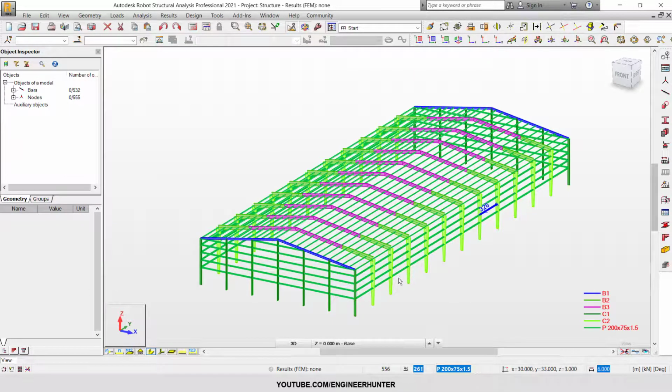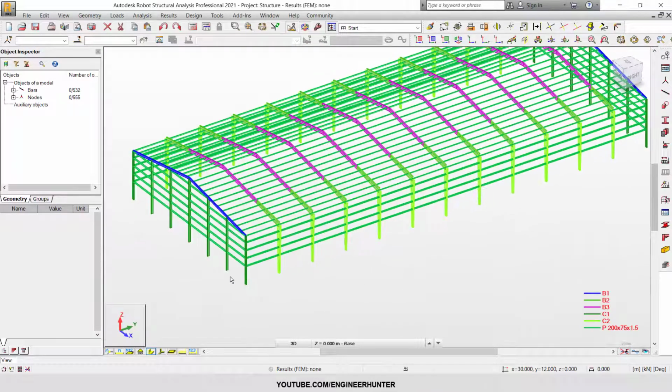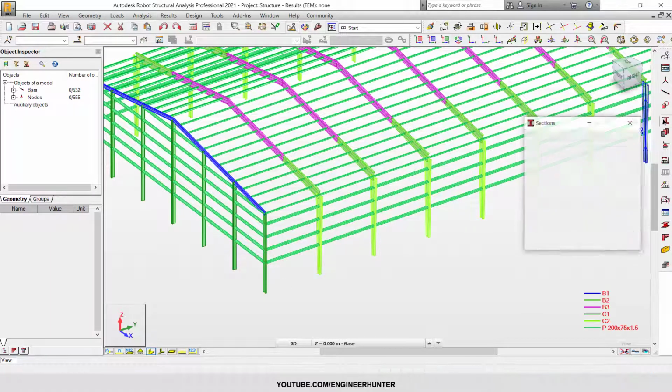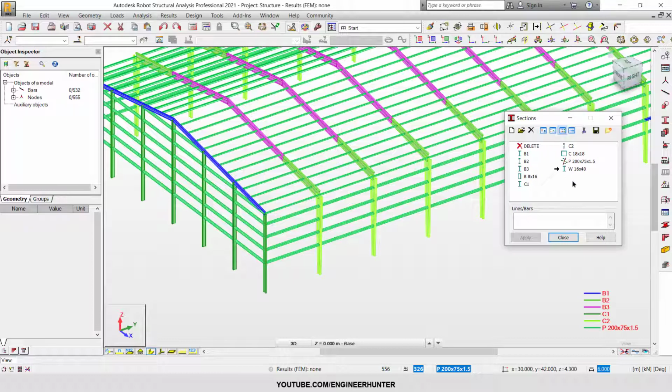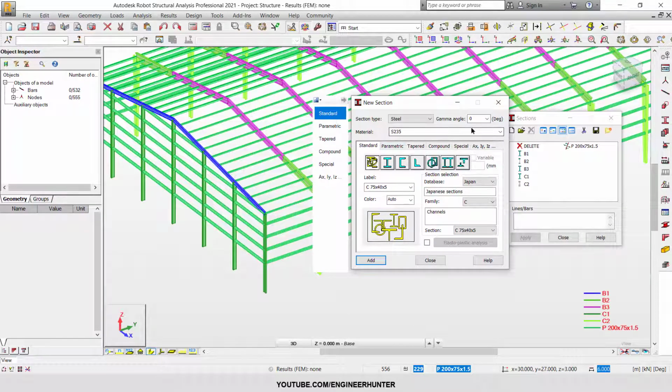Next I'm going to put the bracing. So I will create one more section, but first I'm going to click on this. I don't want the sections that are not used in the model here. Now I create one section, and for the bracing I will use cable.